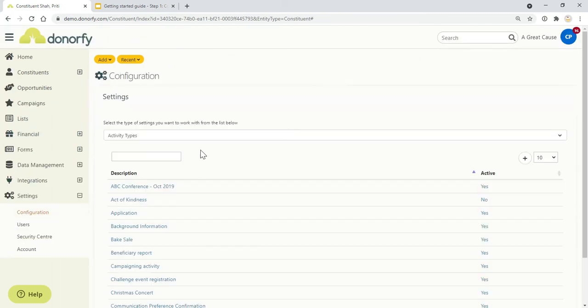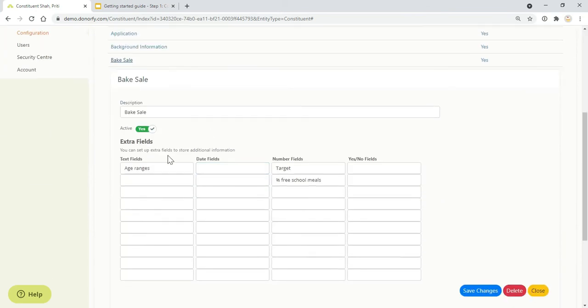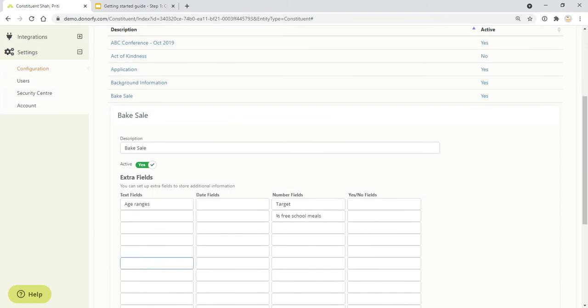So to configure your activities, they should all be on there as default. You can go to the activity that you're configuring and then add your additional fields. So text fields, date fields, number fields, yes, no fields. Add those onto there and make it active or not on your database.